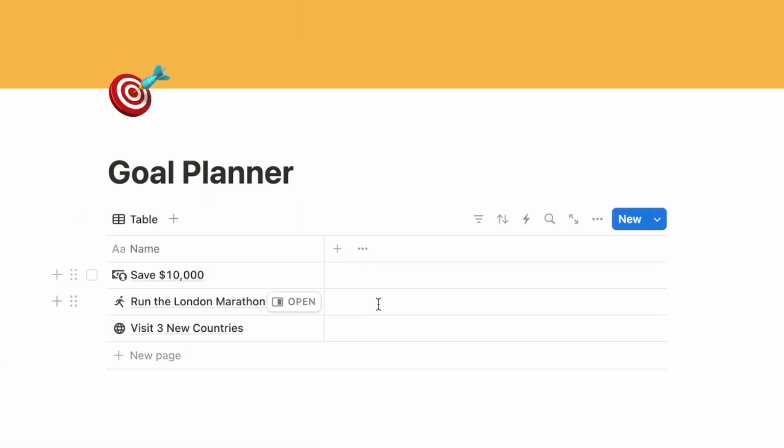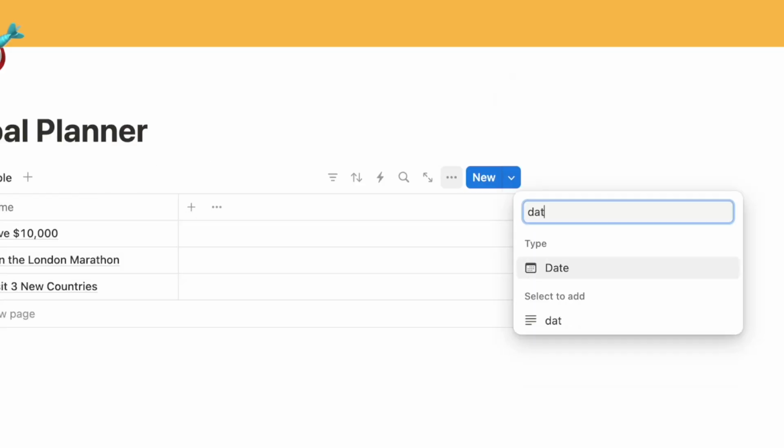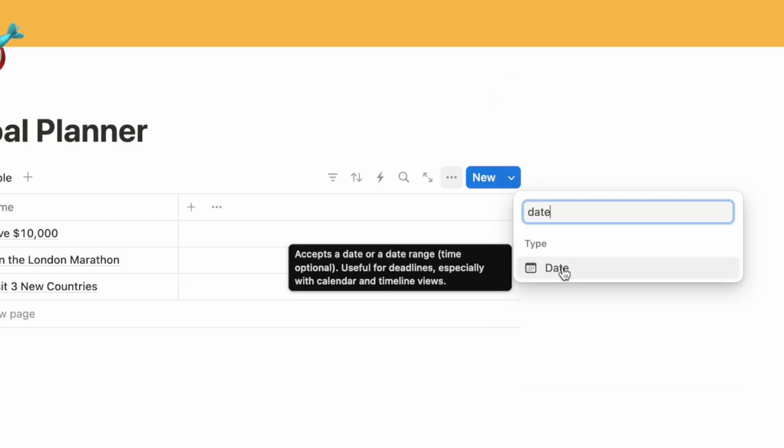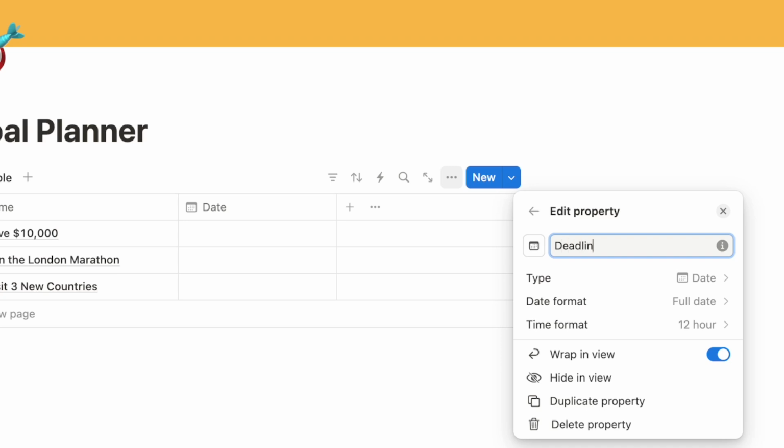Next, we're going to add a couple of extra properties to our database. So the first one is going to be a deadline property so that you can see the deadline for each goal. So we're going to add another property and it's going to be a date property. So I'm just going to select this one. Let's name this deadline and you can leave these details as they are.